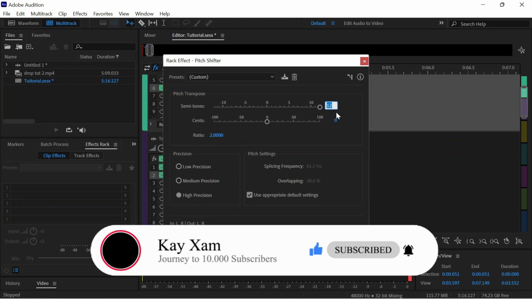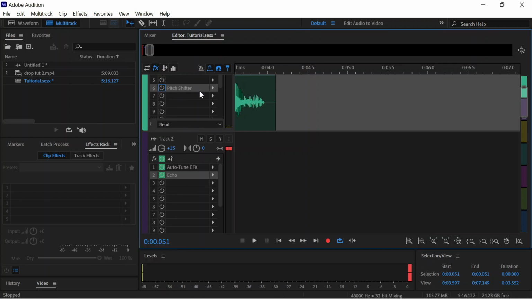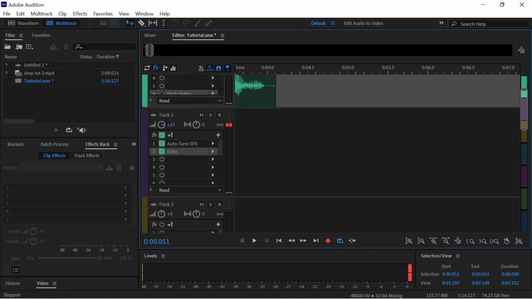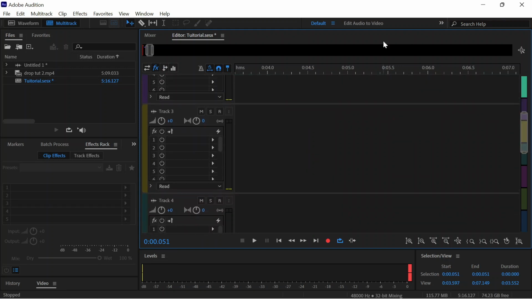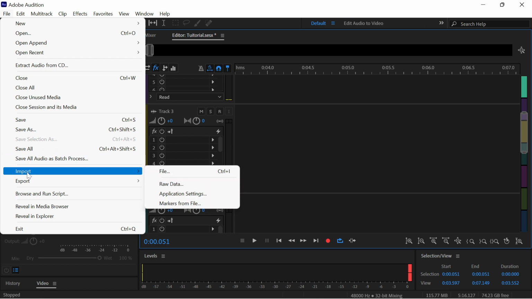So I don't need to do anything here. We already have a pitch shifter, so I just want to deactivate this. We already have our sampler here. Since it's a multi-track session, we have many tracks down here. When you scroll this down, you can also add some other sound on top of this if you want. I'm just showing you this, but it's already okay.